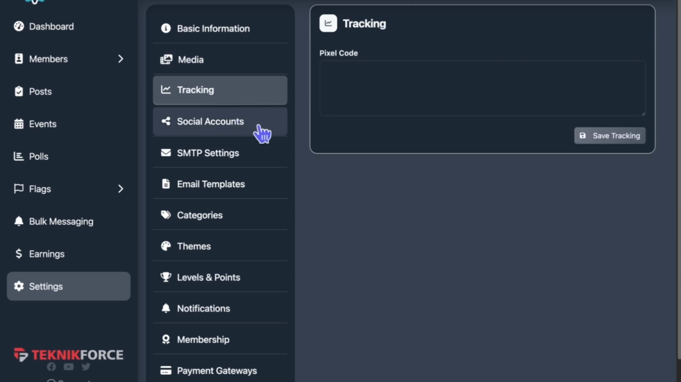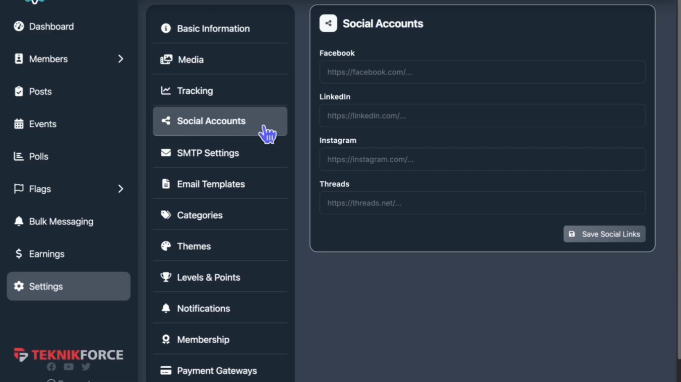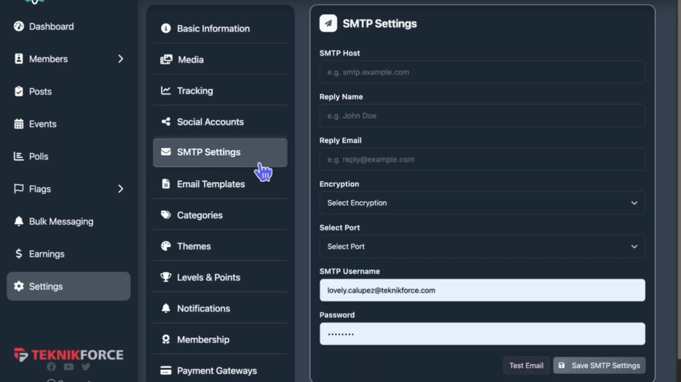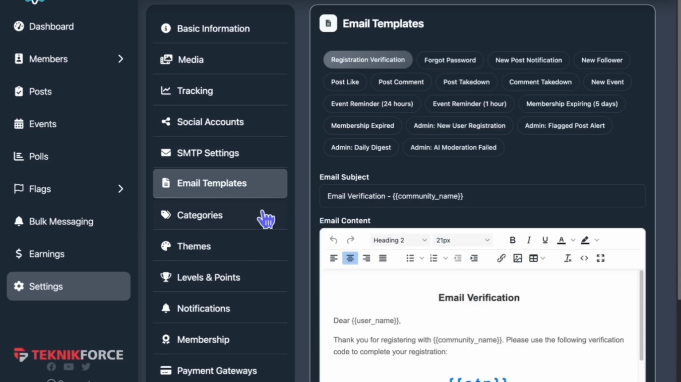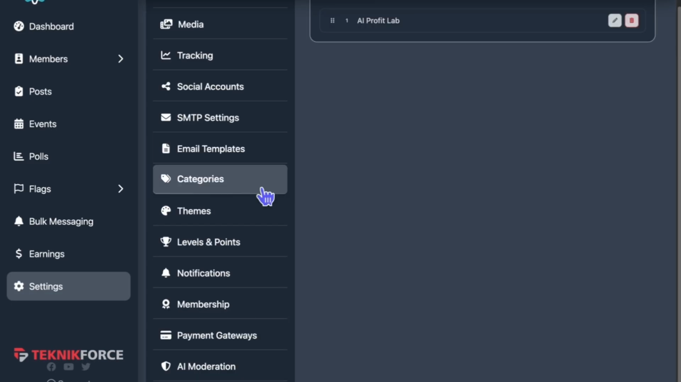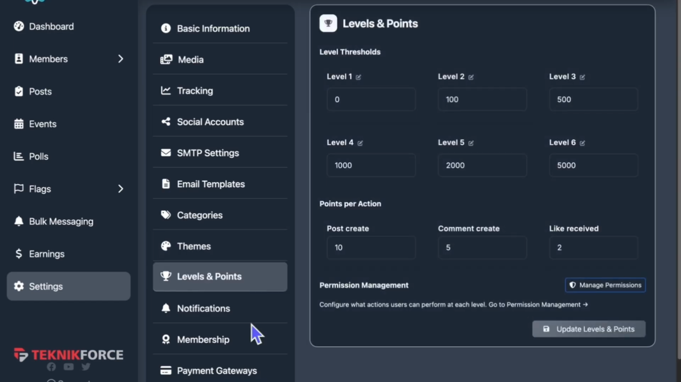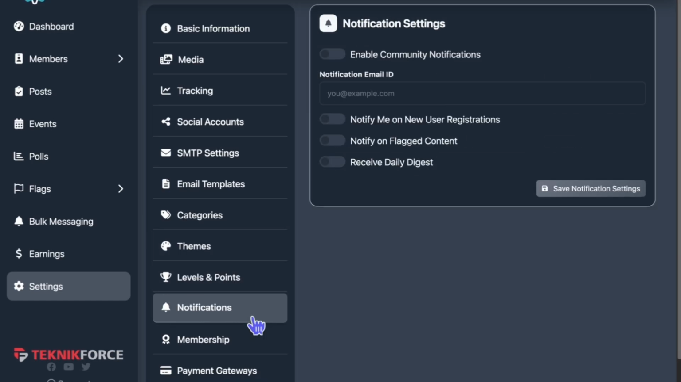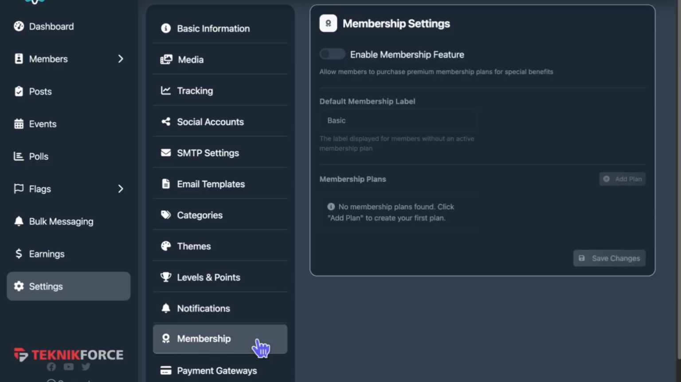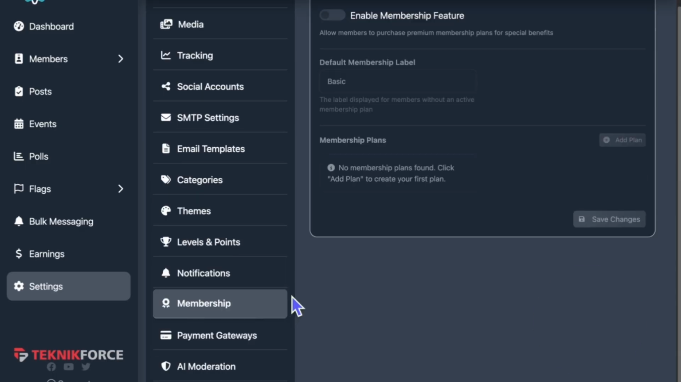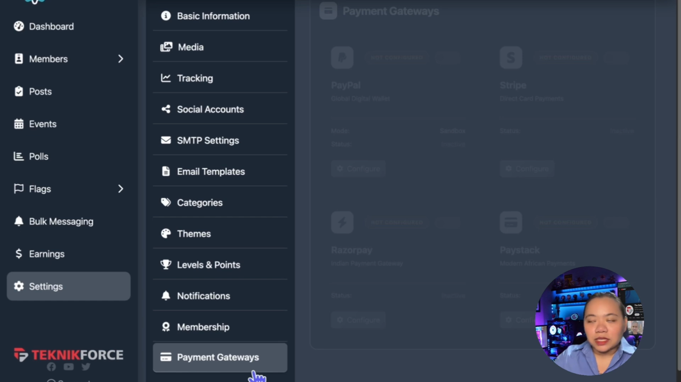You have tracking. You can connect your social accounts like Facebook, LinkedIn, Instagram, Threads, etc. You can set up SMTP. You can choose email templates. You have categories, themes, so you can choose light and friendly themes. You have levels and points. You can enable community notifications, you have membership settings, and connect payment gateways for monetization.